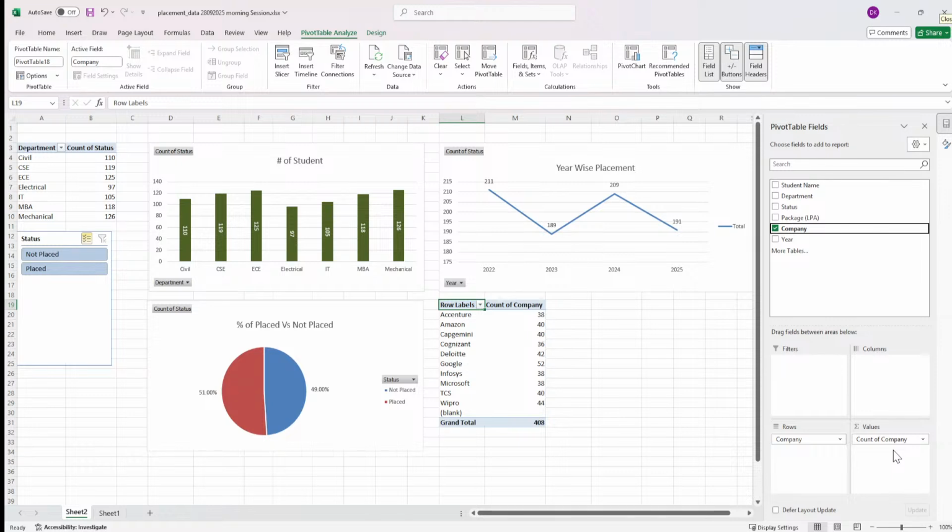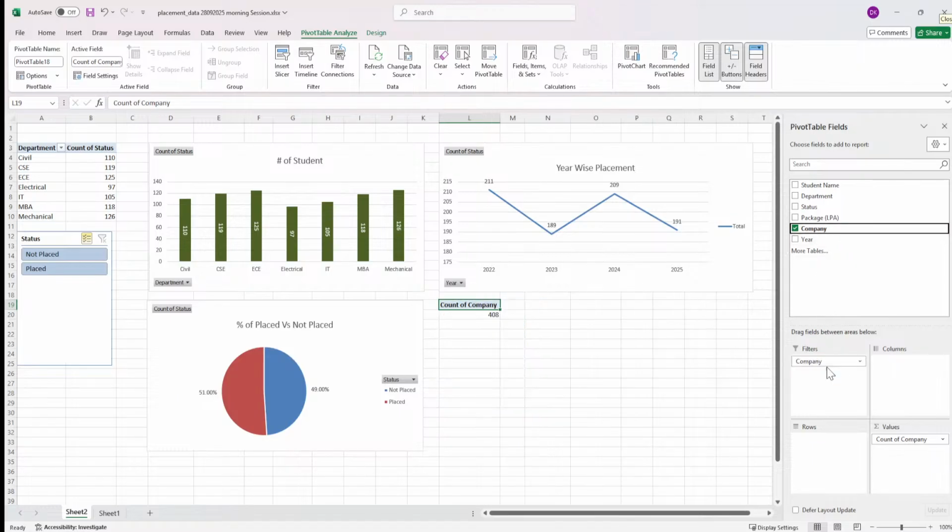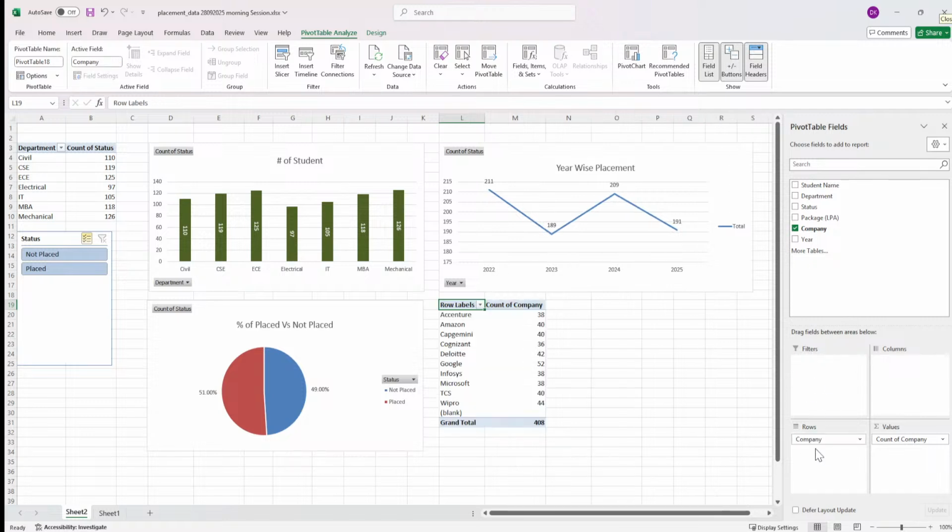But here we need to filter, right? So let's go to the filter again and say company. So it should be giving us a filter, but no, we'll keep the company here where it is giving us the company. And then let's try to get the top 5 from here.